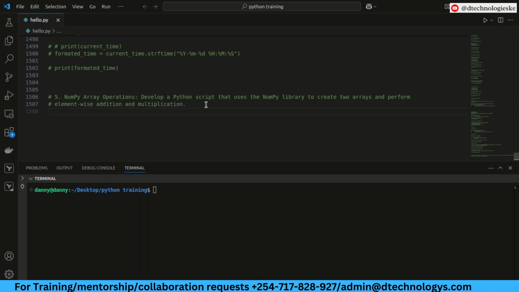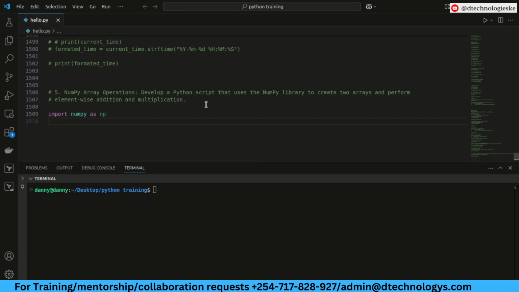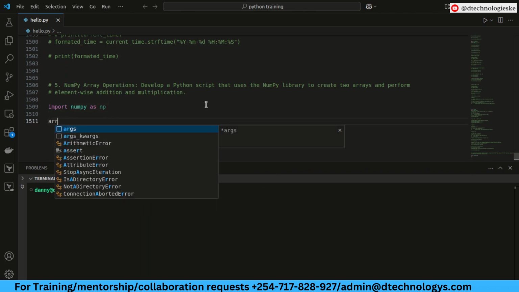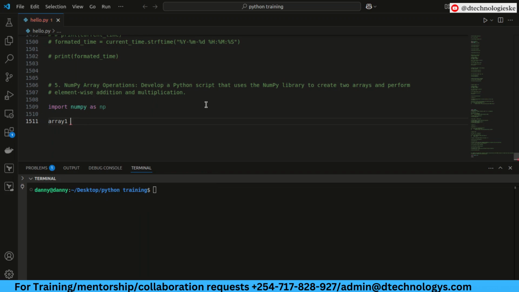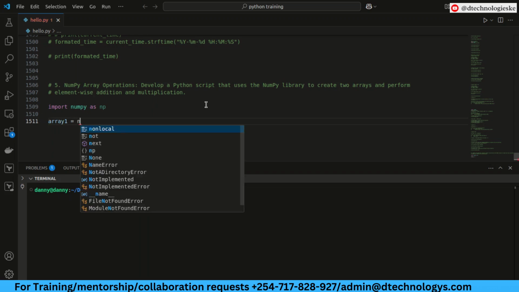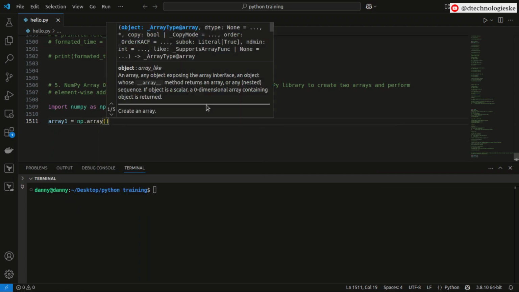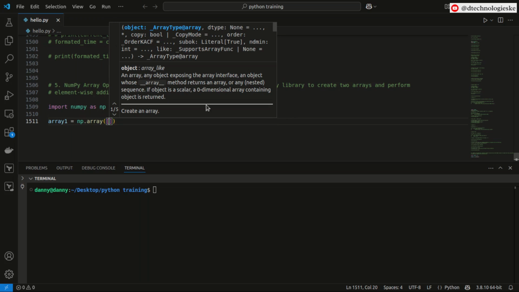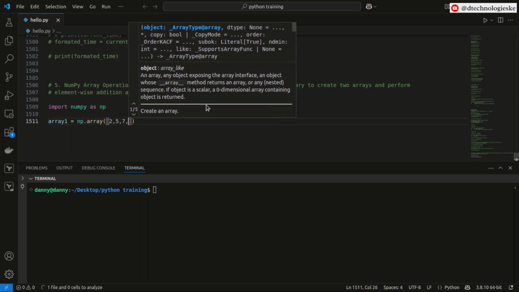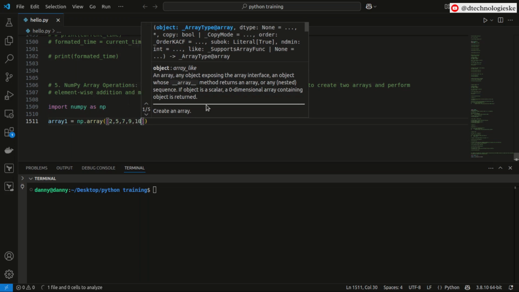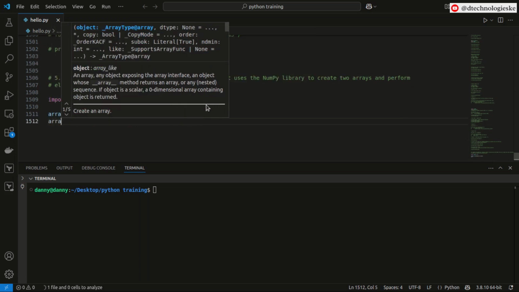All right, so in here we can declare the first array, and before then we need to import NumPy. Import numpy as np. Then we can talk about array1. So in here we have np.array, then we pass in a list. I can just have random values: 2, 5, 7, 9, and 10.